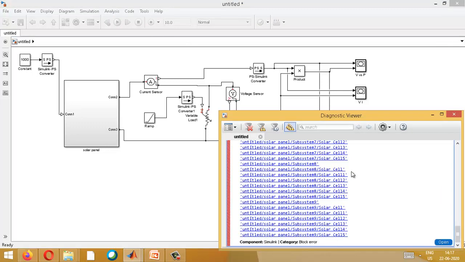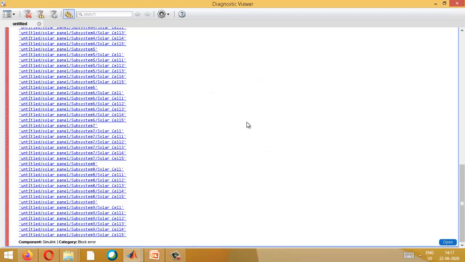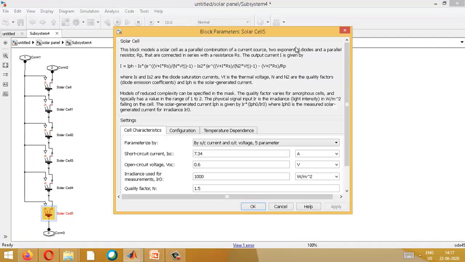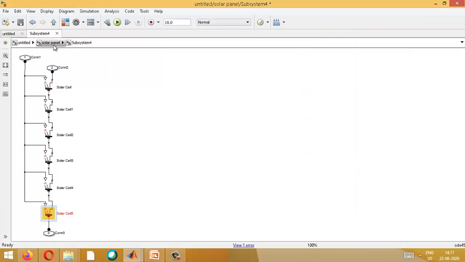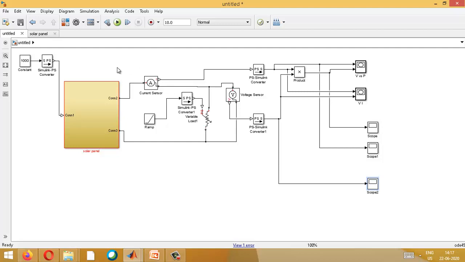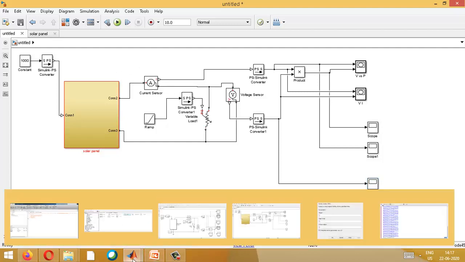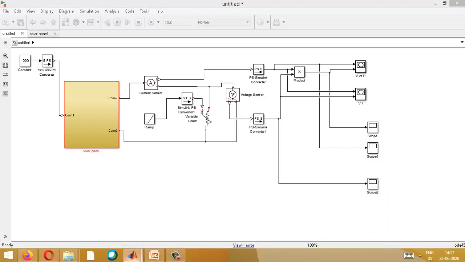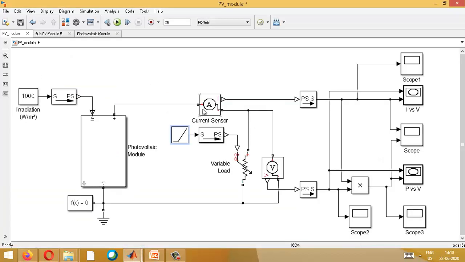It says some cells are not connected. No problem, we might not have connected it correctly, so that is why it is saying that. I have already done one for reference. I will try to open it and show you. So this is what I have already done and checked, so this will run.